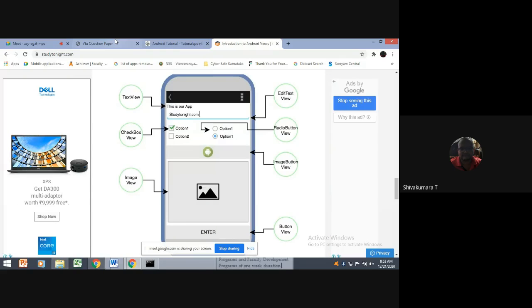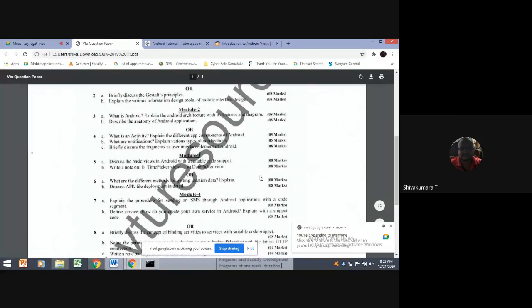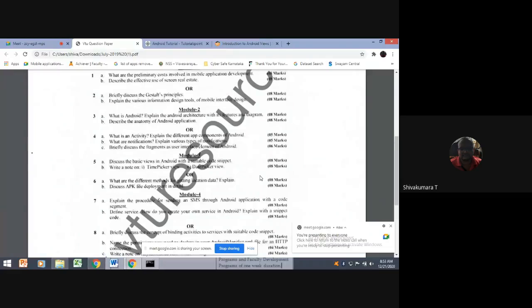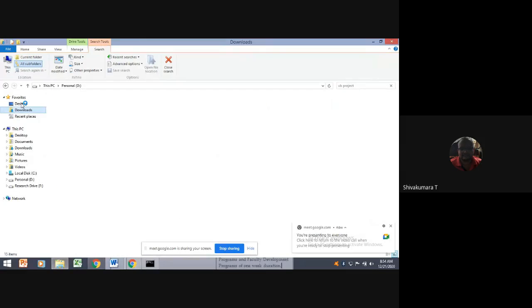Okay, clear. Then the next question is: write a note on time picker view and date picker view. So write a note on time picker view and date picker view.